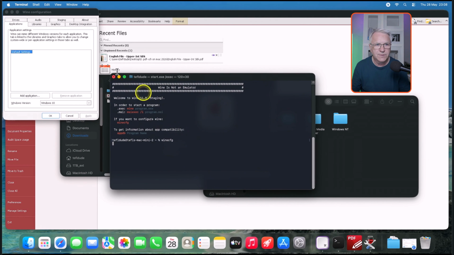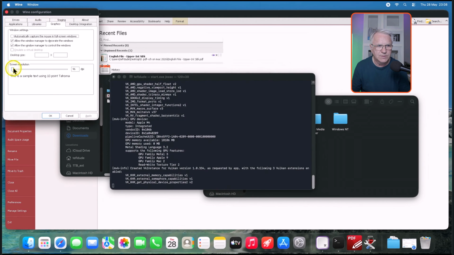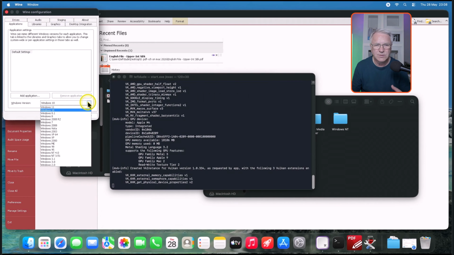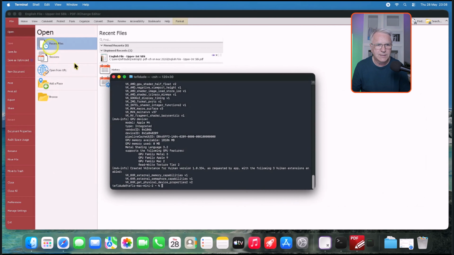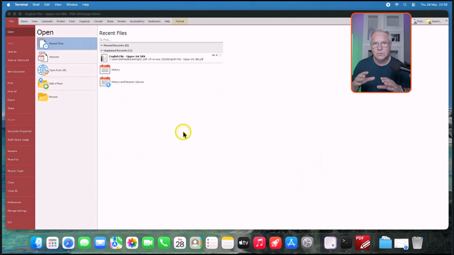it opens the configuration panel here on the left, and you can change the graphics. You know, if you want to make the resolution higher, lower, you can change other things. You can change the application. Instead of Windows 10, you can choose Windows Vista, do whatever you like. I've left it here. Everything's fine. And so now let's move on to showing you how to get the best out of the PDF.